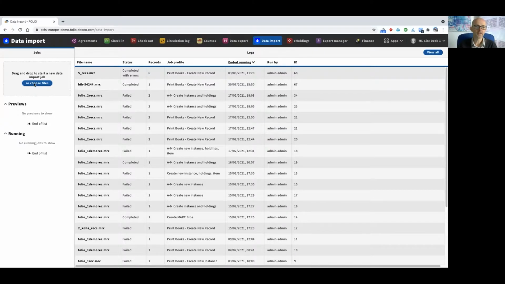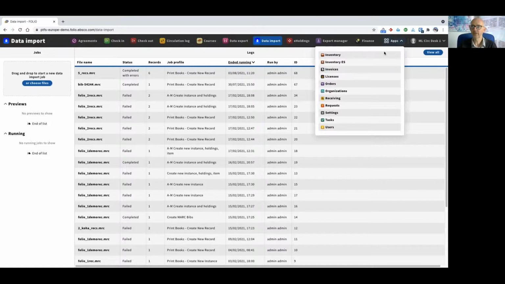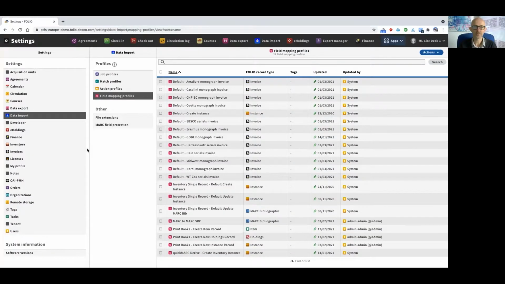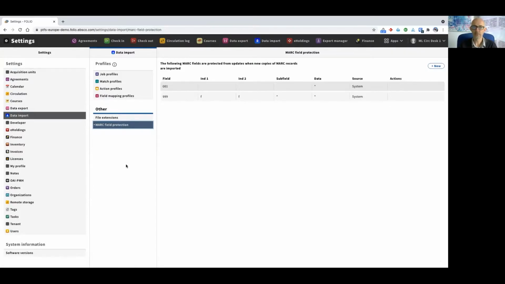But before we go ahead and actually drag and drop a file into the system here, let's just go across to the settings app and explain how this is set up in the background. So you can see there's a data import settings, and there's a group at the bottom here called Other. And this contains two things: the MARC field protection. So these are fields that you don't want to be overwritten at the point of import.